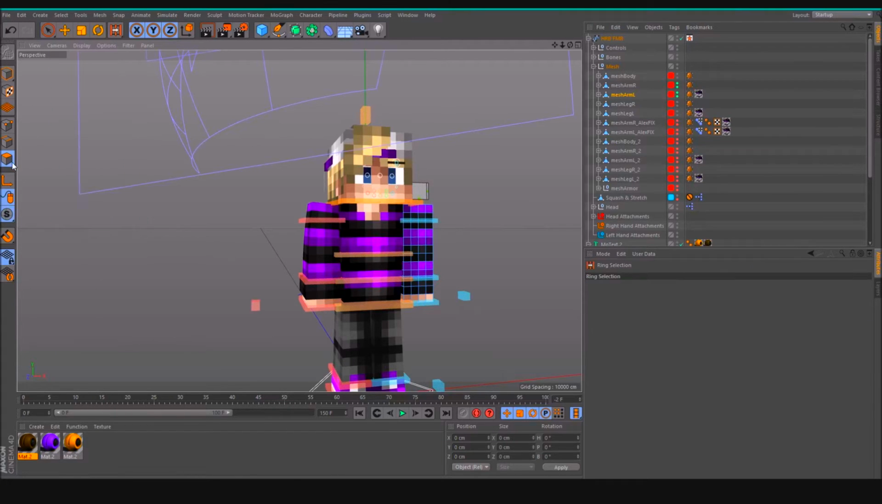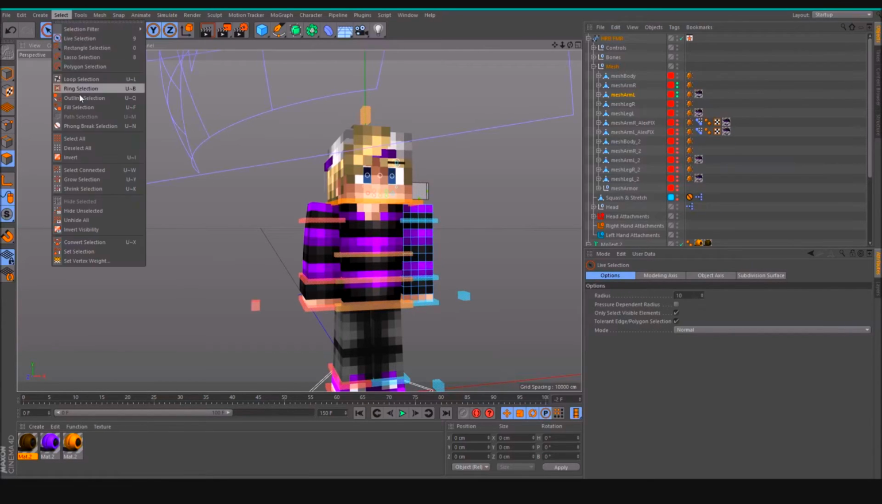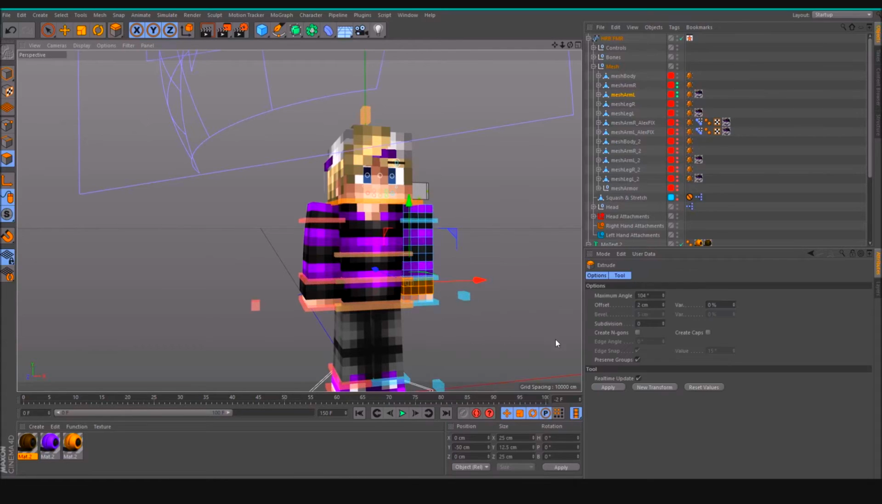Now if you want to capture the whole thing, because I used to do it like this, block by block, square by square, what you can do is click on select and get on ring selection or loop selection. Either way, it's the same thing, I think. If it's not, please correct me on that one.